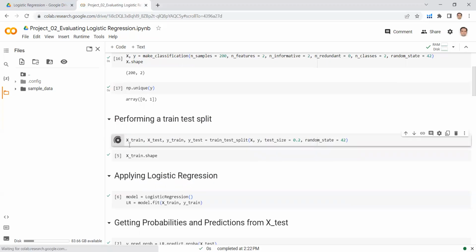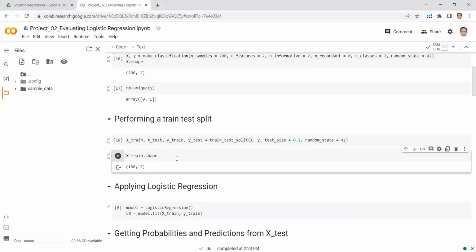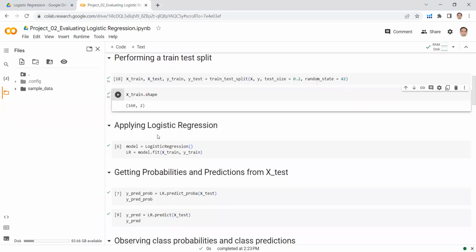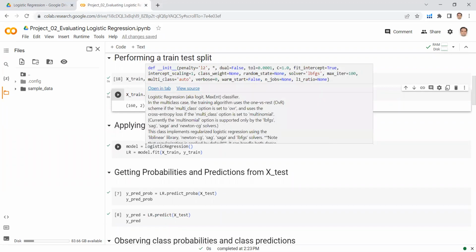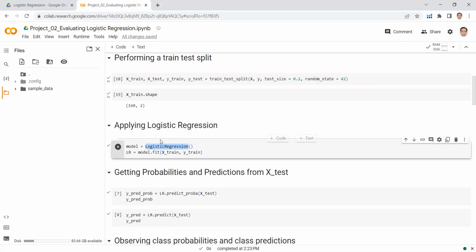Okay, let's run this cell to perform the train test split. Here I want to see the shape. Out of 200, 160 samples will be used for training and the remaining 40 will be used for testing. Now it's time to apply logistic regression. The first step is that I am going to instantiate logistic regression and call it model. Then I am fitting this model on the training component of the data, that is X_train and y_train. So here I have completed the training of the model.